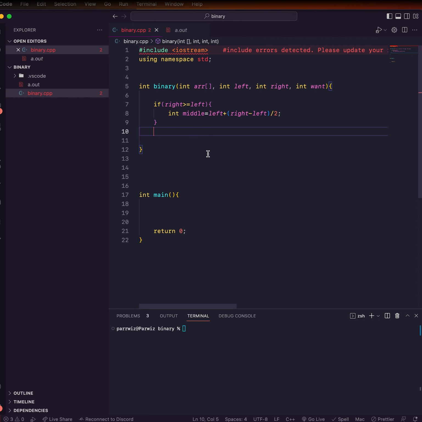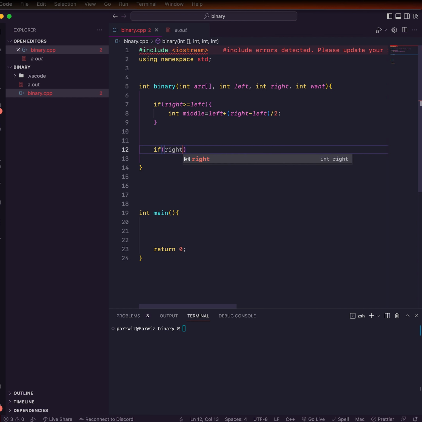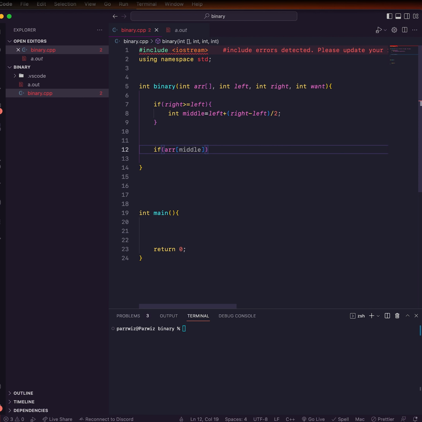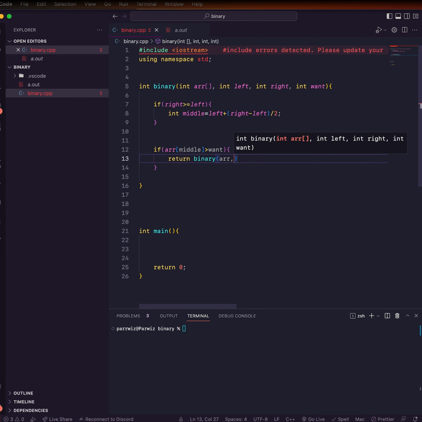All right, once we did that, now the third thing is we want to do the if. If right, sorry, not right. If the array in this middle number that we just found, the middle element of an array, was more than the number that we want, then return binary. Since it's a recursive function, we just do binary and then give it array, middle plus 1, because it's more than that, right?